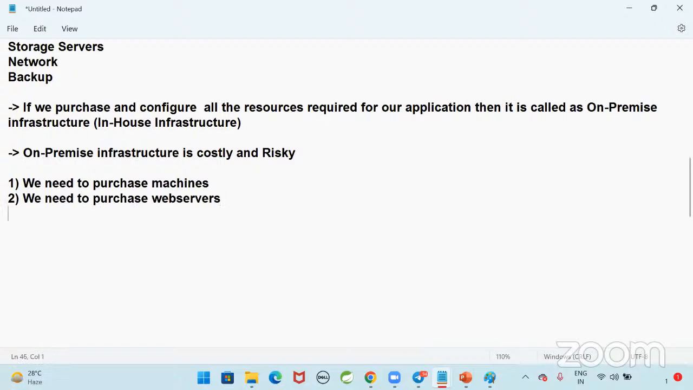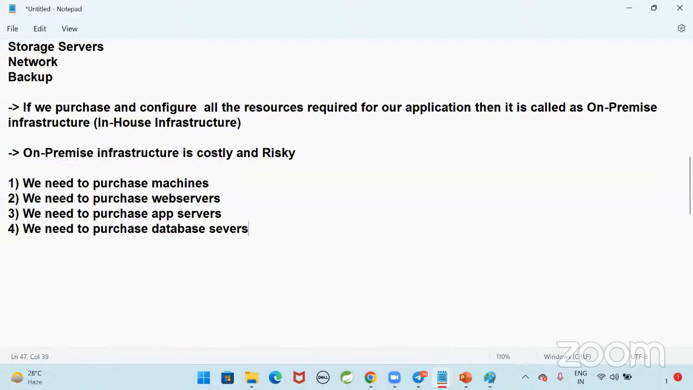web servers, app servers, and machines. We need to purchase database servers to store our data. We need to purchase storage servers to store binary data like videos, images, audios, and all. Binary data is not recommended to be stored directly in the RDBMS. We need storage servers for binary data. We need to purchase storage servers.